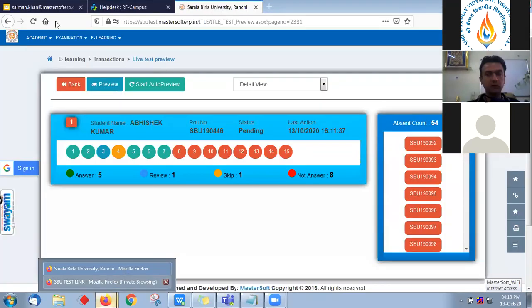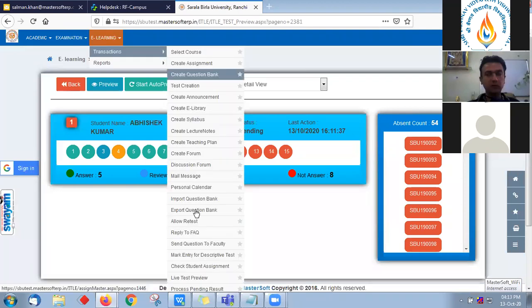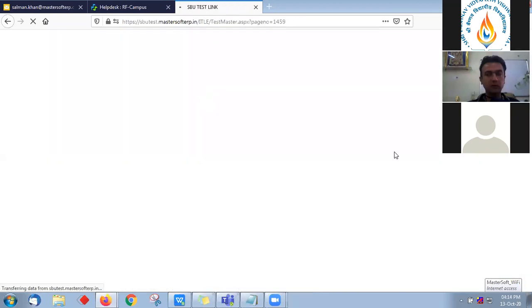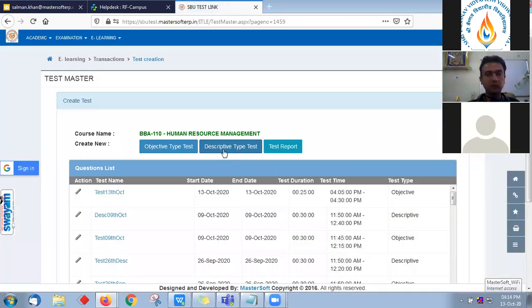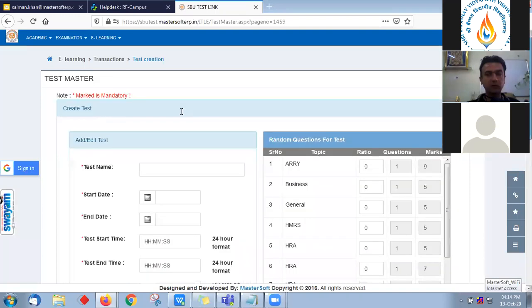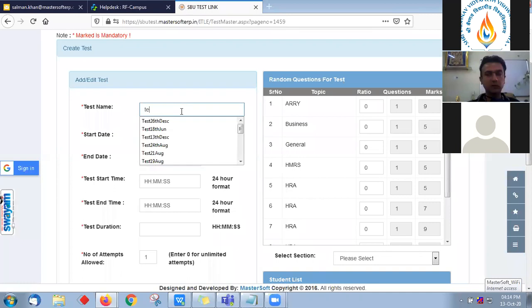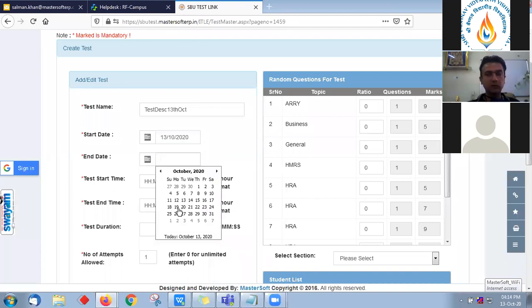So this is related to the objective exam. We can create the descriptive one the same way. Using the same option for test creation, we just need to click on this type of test, the descriptive test we are creating, and enter the test name. Same as before, we have to define the date and time here.